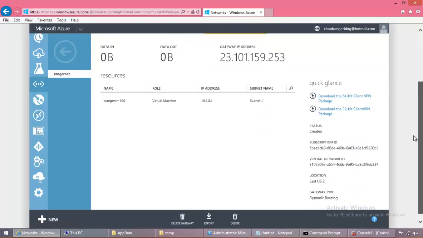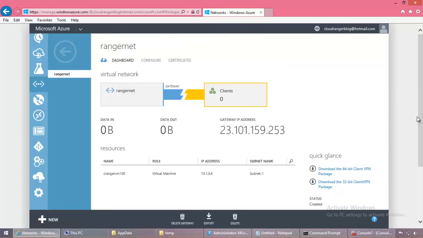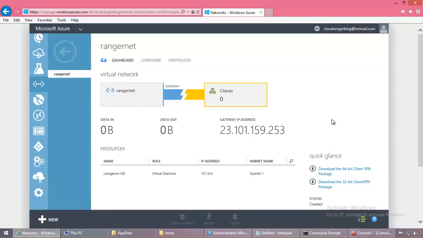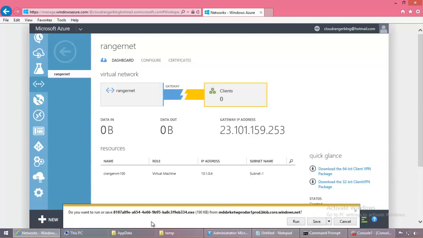So here in the network, in the dashboard of your virtual network, you'll see a download for the 64-bit client VPN package or the 32. Depending on the client computer your user is going to be on, you're going to download this package. And this package is going to have all the information for the VPN client. It takes a couple of seconds to actually download the package, and it's going to show up as a download.